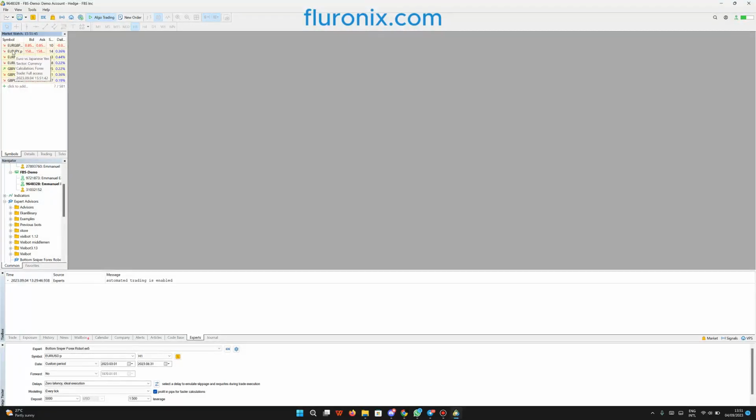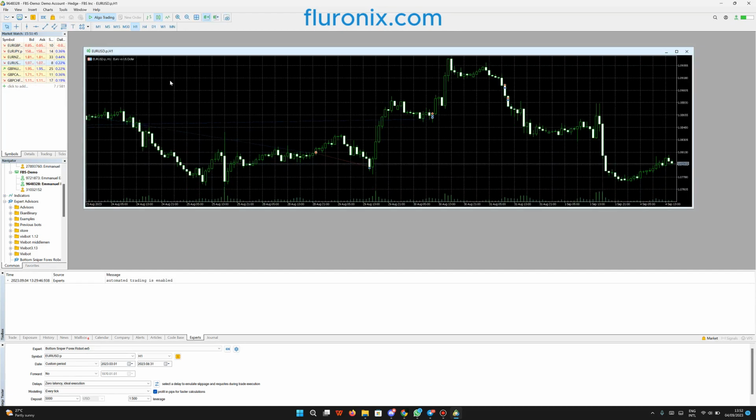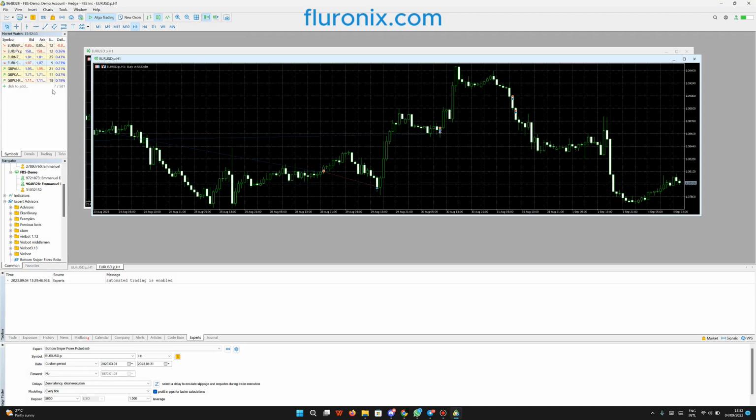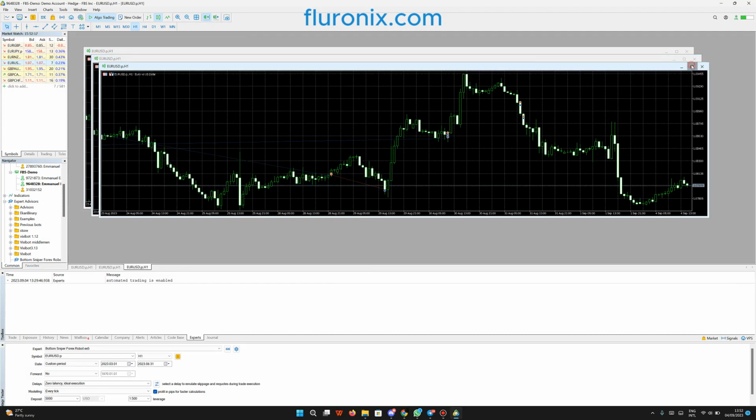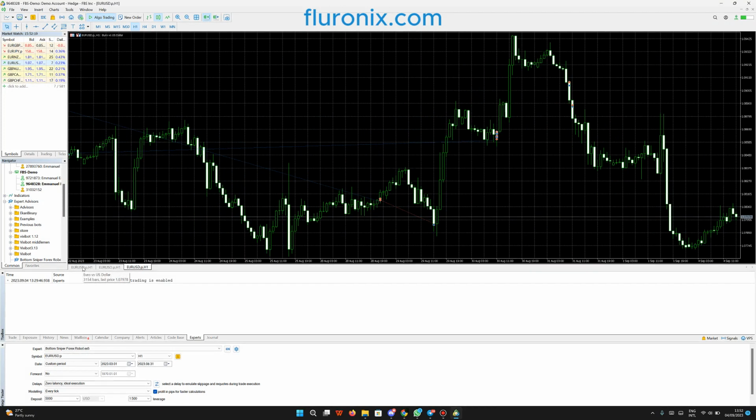Okay, now what you are going to do is to click on any symbol you want to apply your top and bottom sniping robot to into the chart. So I am going to click on any symbol, for example, let's say Euro USD, drag it to the charts and also drag it again up to 3 places. Okay, and then maximize it. So you can now have Euro USD 1, 2, 3 here.